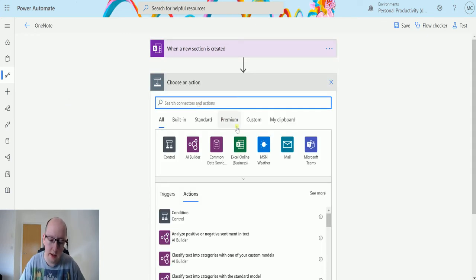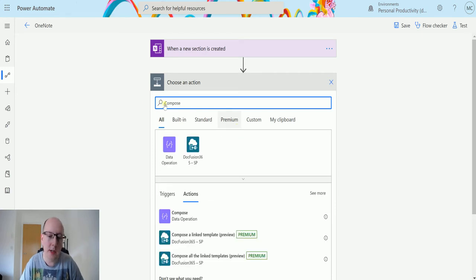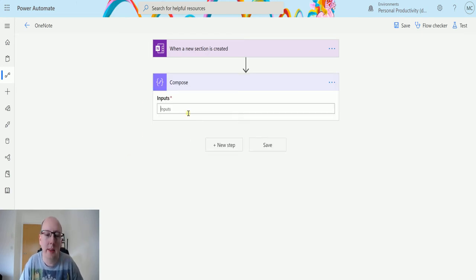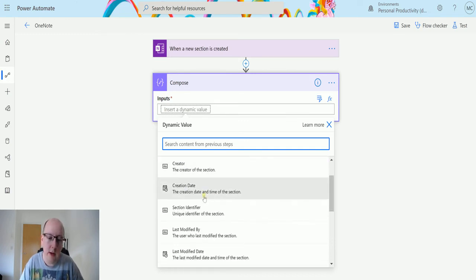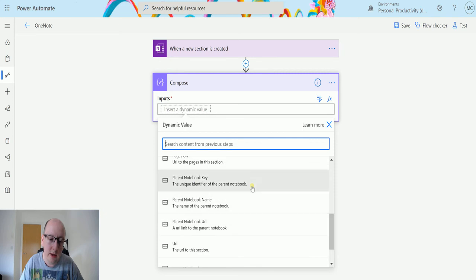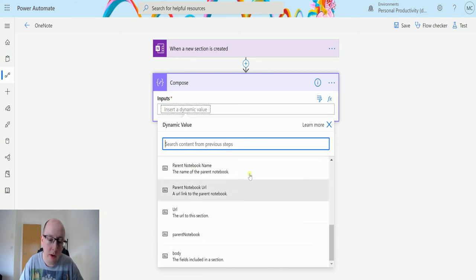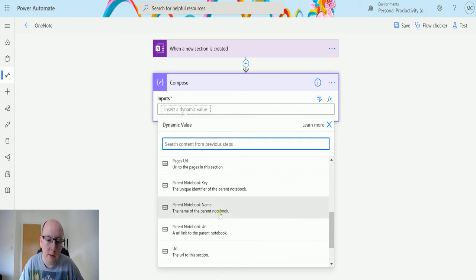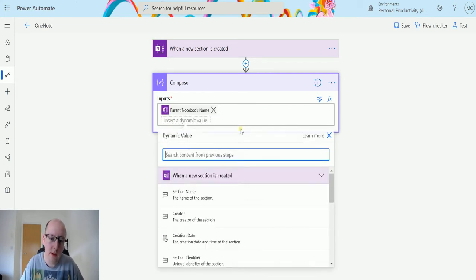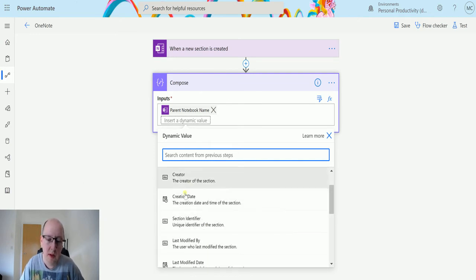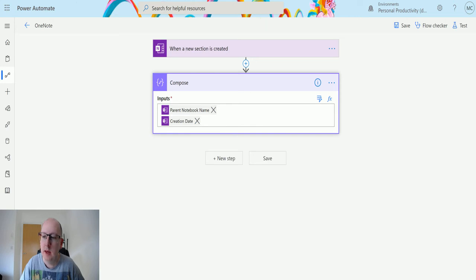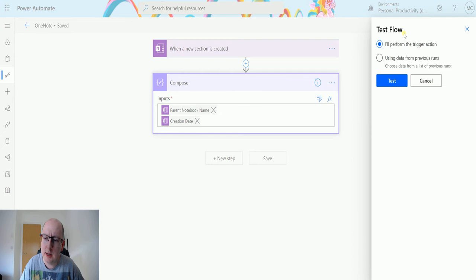So I can click here, add a new step, add a compose action, and we can just take a look at the dynamic content that's being brought back. So we get things like section name, creator, creation dates, last modified, parent notebook key, parent notebook name, body, URL, etc. So we'll take the parent notebook name, and then we will also take maybe the create date. Take those down. And then let's test this out. So we'll hit save, then we'll hit test, and I'll perform a trigger action.